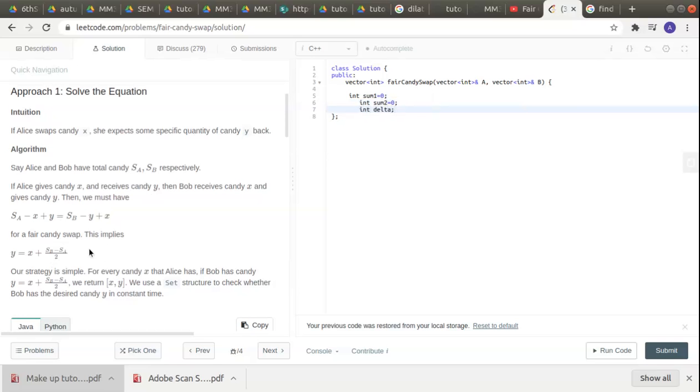Delta should equal sum 2 minus sum 1 by 2. So for that I'm declaring delta. Now let's see what we can do smartly. We can iterate through the second array, the B array. So I'll just quickly iterate through this array.